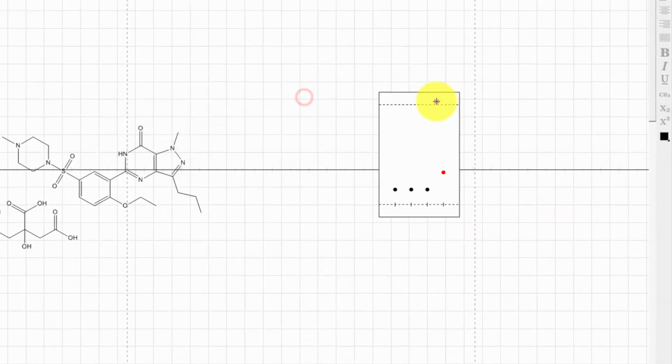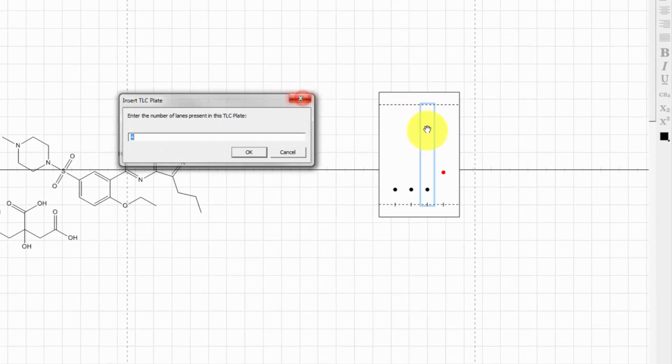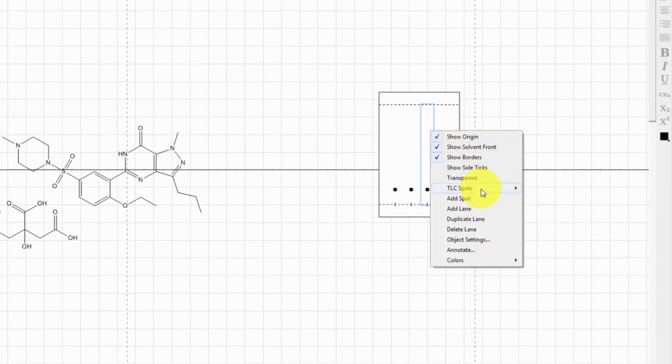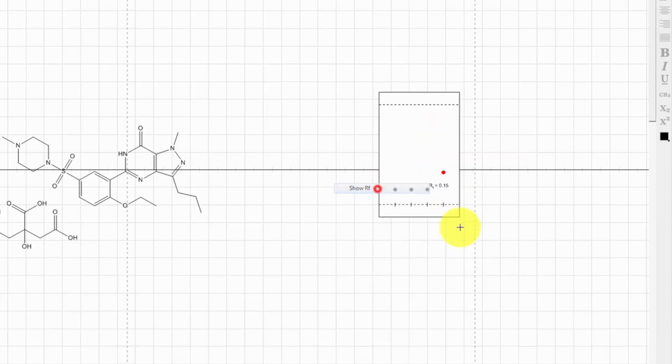Then click on the TLC. Right click, and then on the TLC spot, you can say show Rf value for this, right? And then you can also add a spot, move it around, and key in values. It's nice. You don't have to use Microsoft Word every time to draw a box, draw a dotted line. It saves you a lot of time, and it's more professional that way.